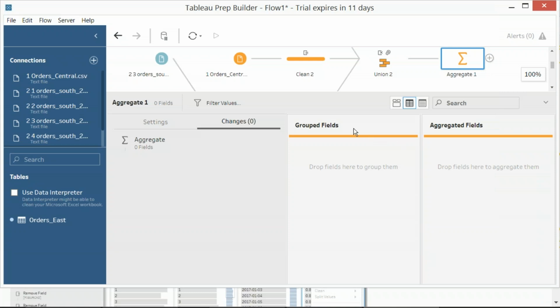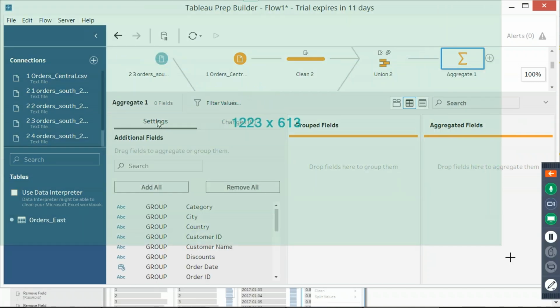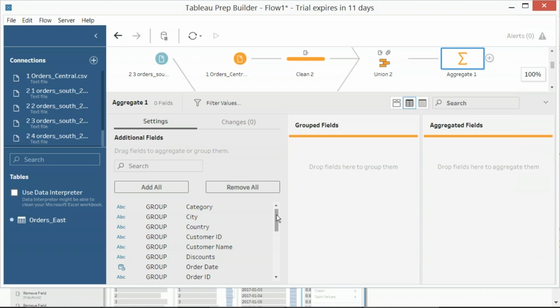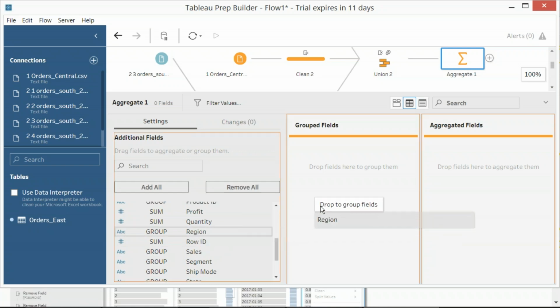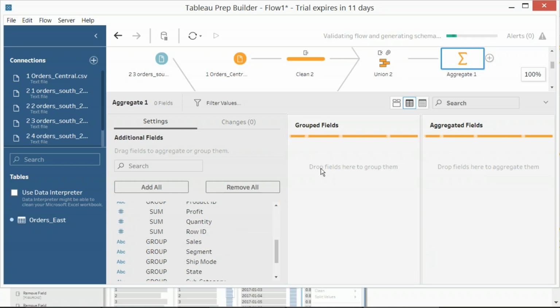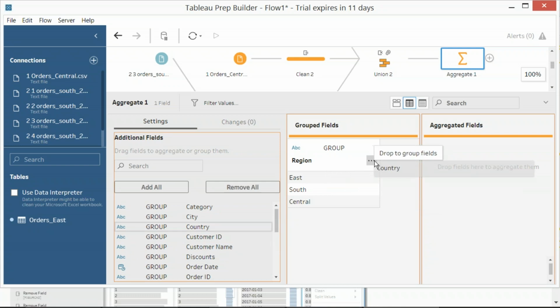and now it says drag and drop the fields here. Now in the settings, left side settings, and here I would like to have the region, right? We added one column called region, right? So drag and drop the region. I would like to have region wise. What are the east, south, central? And inside region, I would like to have, for example, country wise.